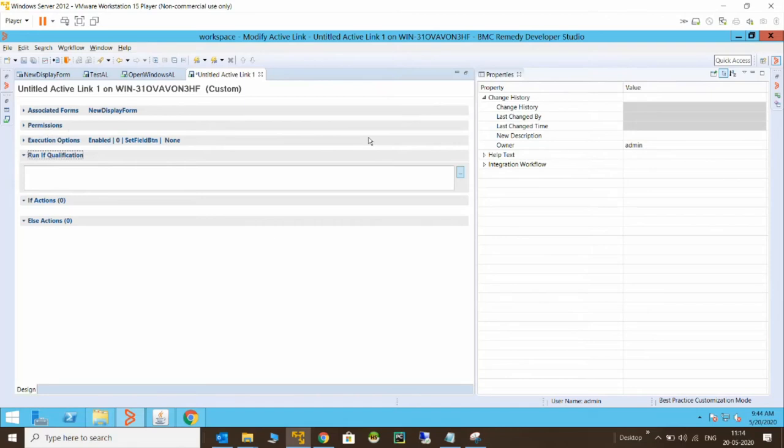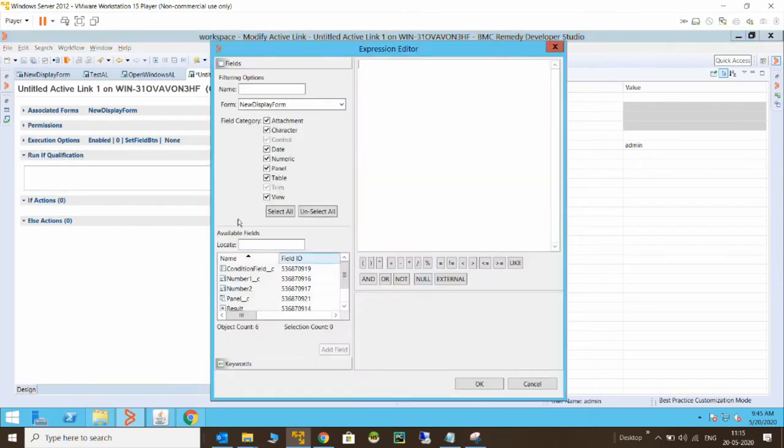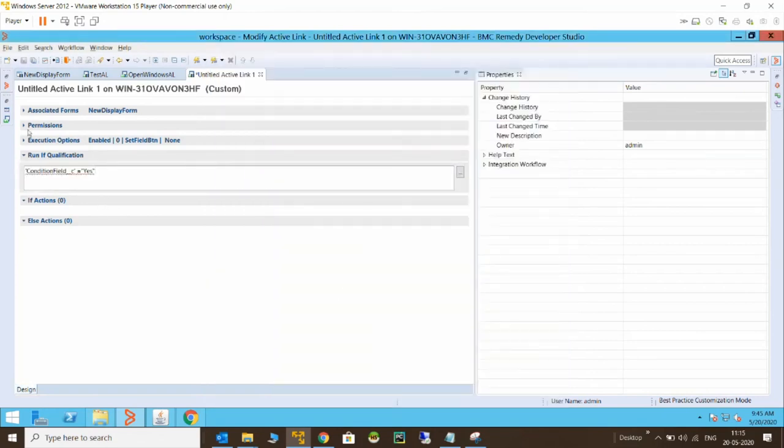I am currently writing this active link in a display only form. So my condition here is, let me click here and then select this. I have created this condition field, so I will use condition field is equal to yes. I will explain later in the example how we will use it. So this says if the condition is equal to yes, then this should execute.